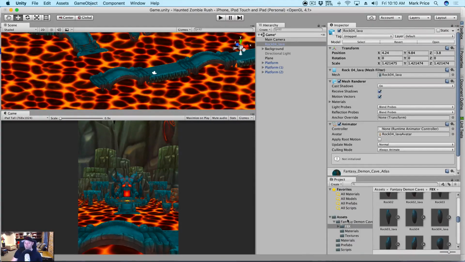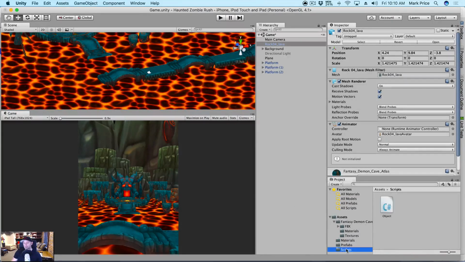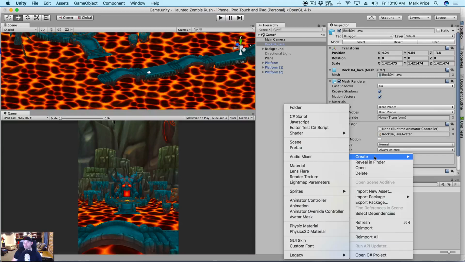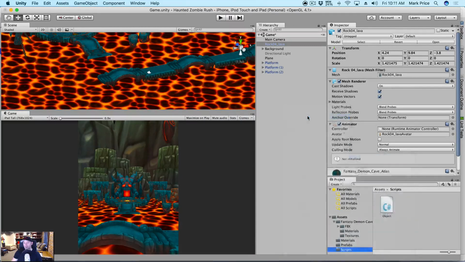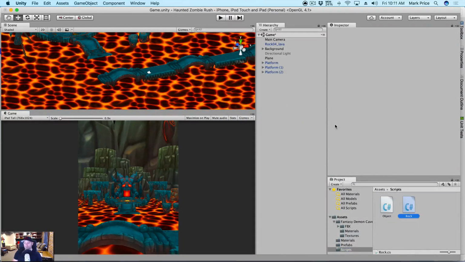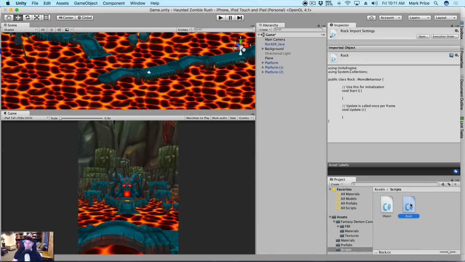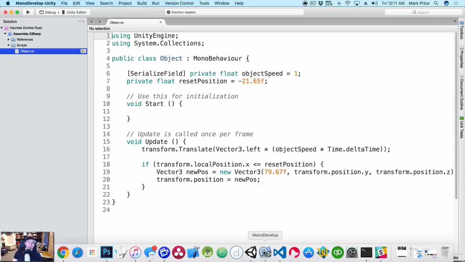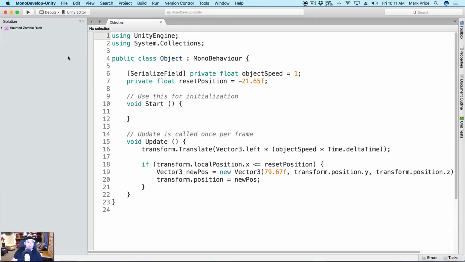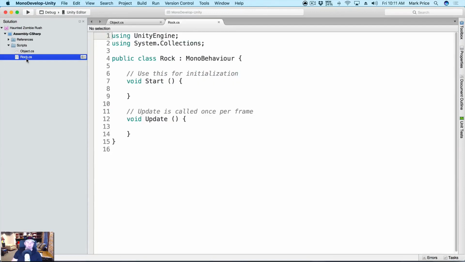So here we go. We've got the object that we want. I'm going to go ahead and go to my scripts folder here, right click it, go to create new C# script, and we're going to call this Rock. I'm going to double click to open the file. Scripts, there it is. Okay, so this is our old script. Here's the Rock. I don't know why it didn't open for me when I double clicked it.